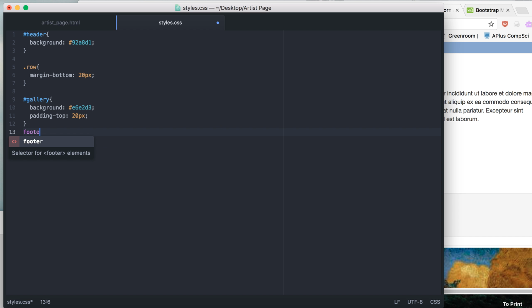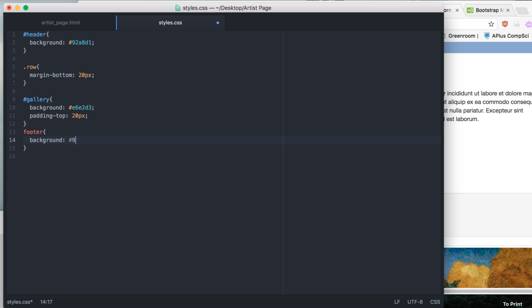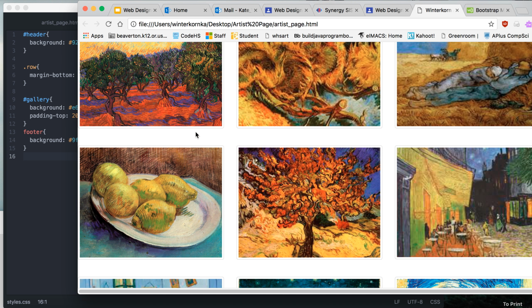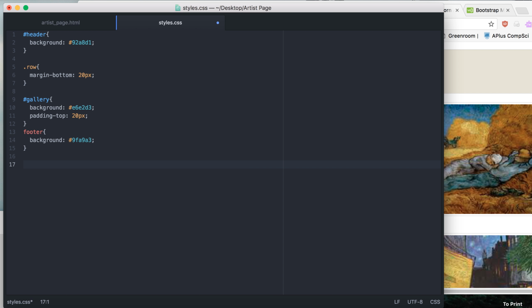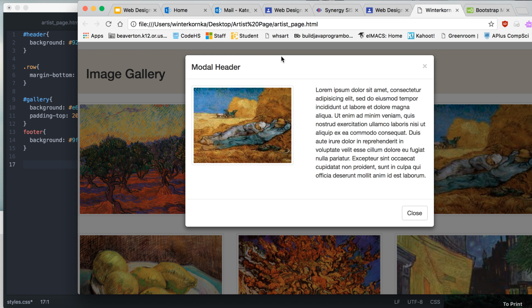I can also style the footer by tag, since there's only one. So that's that. Let's see how it looks. All right, not too bad. And then the final piece is, as you see right now, the modal, kind of the default when it pops up, is just to be white, have a white background.